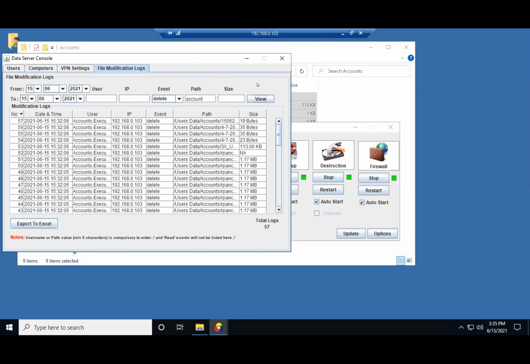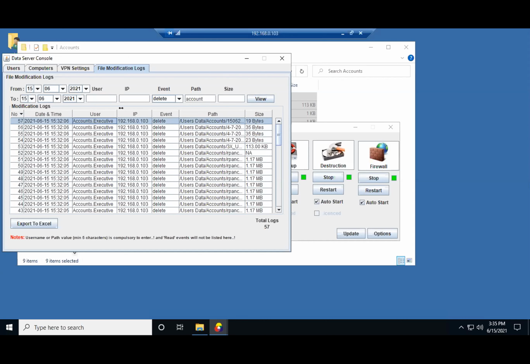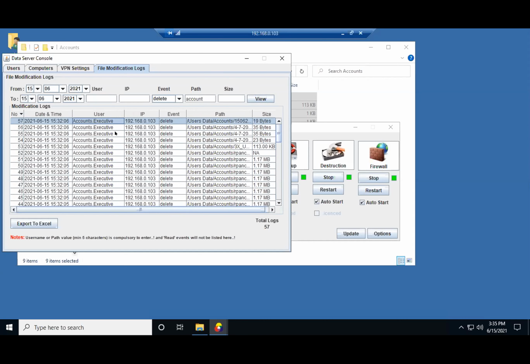You can export it to Excel. It has the file name, file path, and the deleter name also. This account executive has deleted these files. So you can find out by putting in the folder path who deleted the data, or you can put in a user's name and find out what files he has deleted.